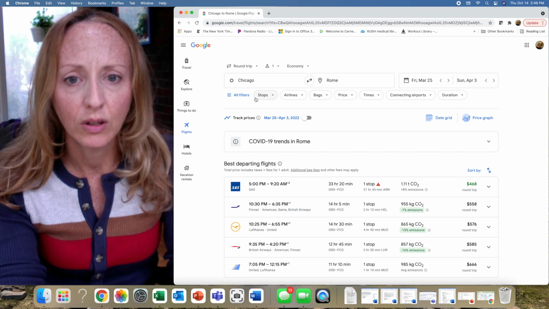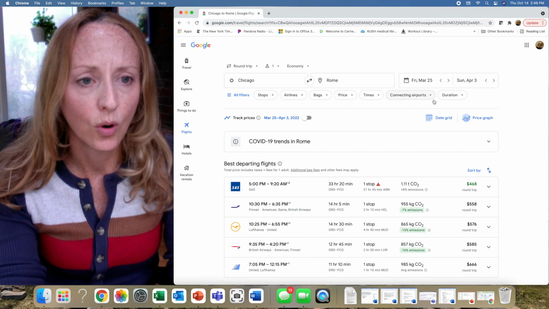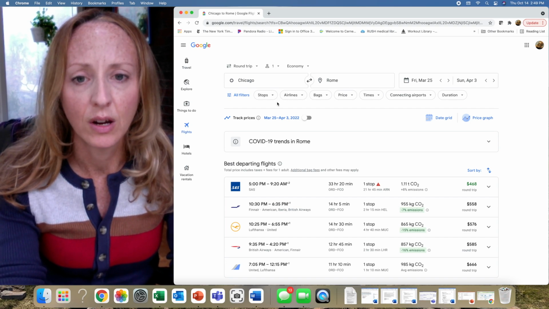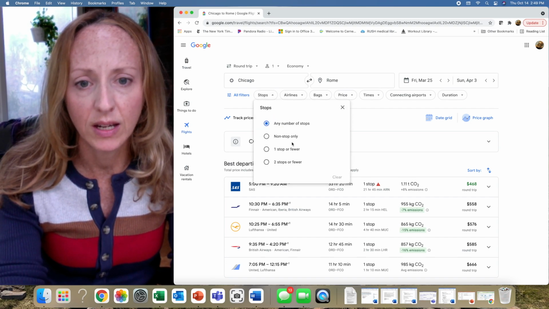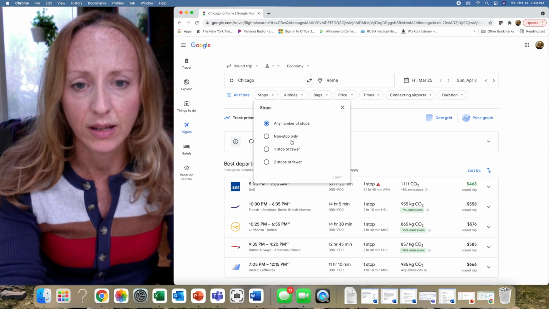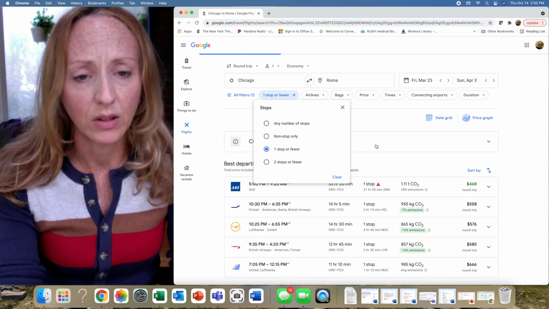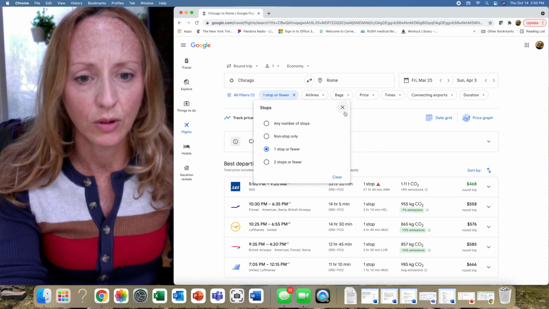I want to customize the search results to what my needs are for the flight. Up here, you can see the different filters for the flight, and you can customize any of this to have your search results reflect how many stops that you want to take. In this instance, I know there's no nonstop flights from Chicago. I want one stop or fewer. I don't want any two-stop flights that will make my trip too long.